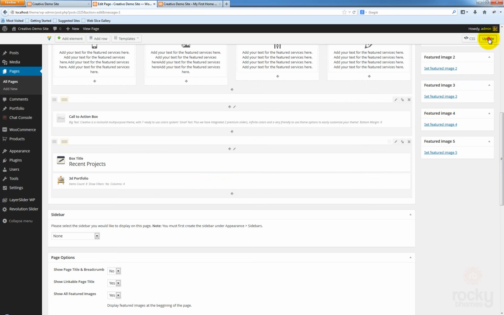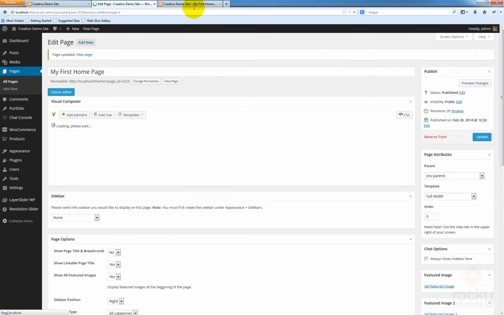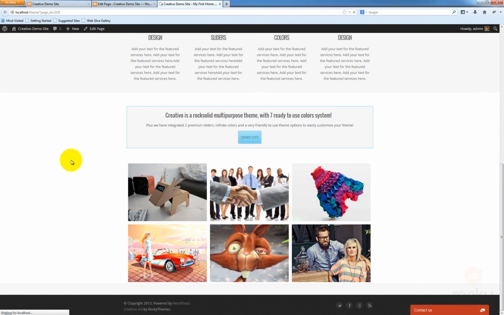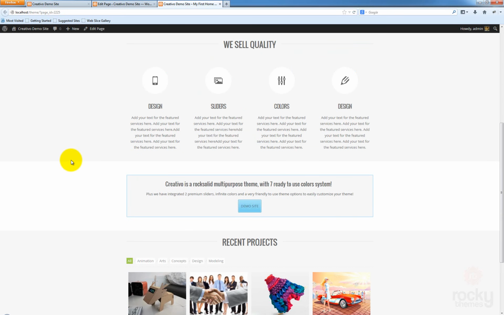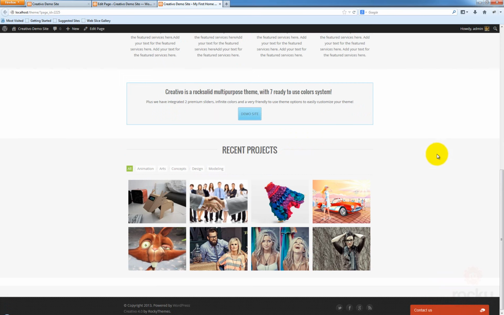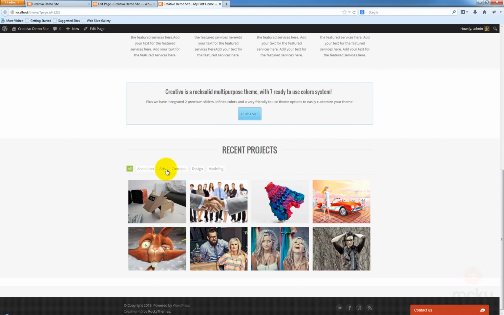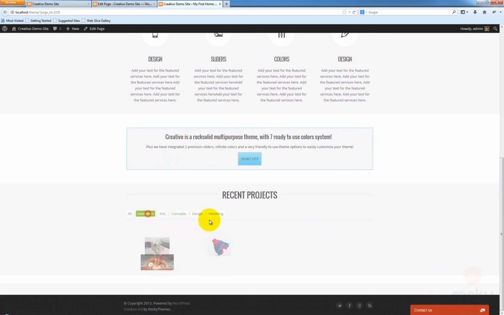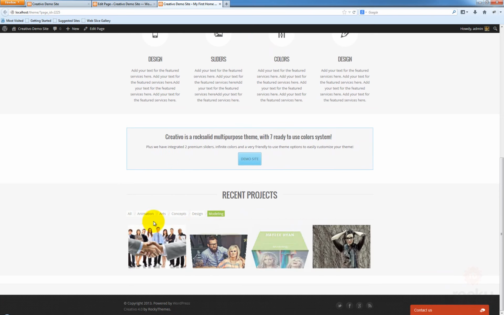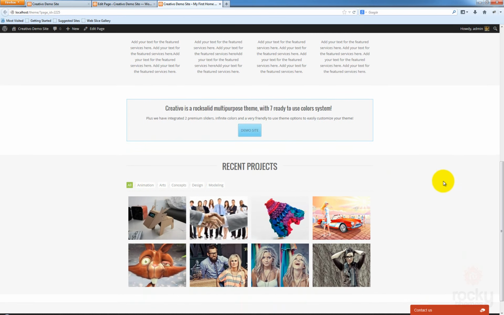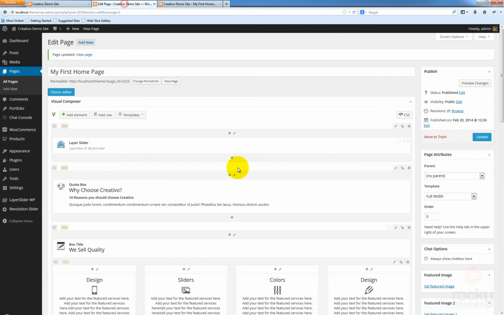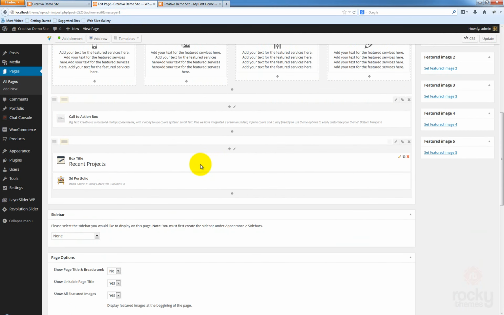Okay, click on update, head back to your site, hit refresh, and it looks pretty nice. You have a title here, you have the 3D portfolio elements, you have the filters, which allow you to navigate through your portfolio items more easily. Okay, let's go back. We are not done with this page, we still have some elements to add.